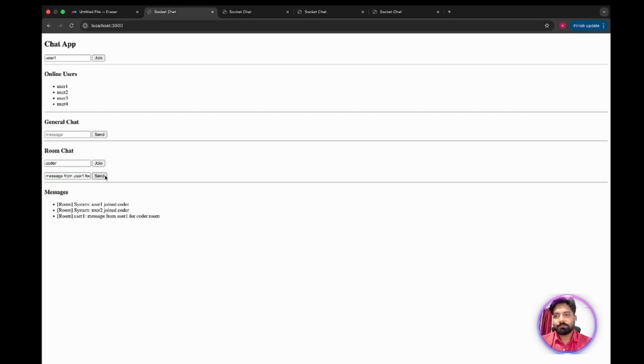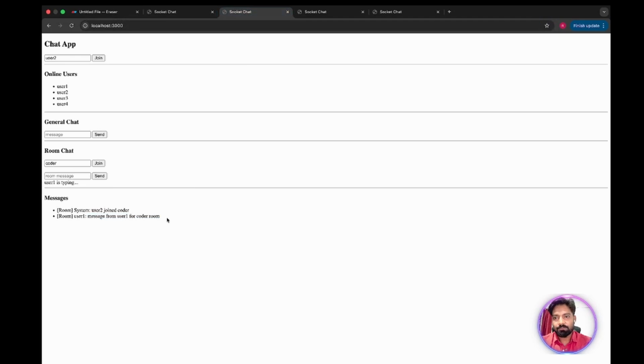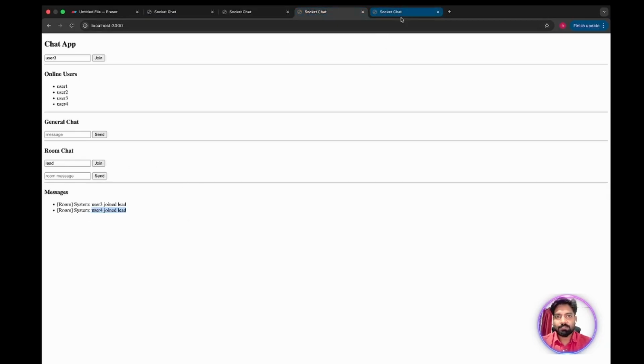Now we can say a message from user 1 for the coder room, right? You can see this particular message is for the coder room. Because this user also joined the coder room, it should come here as well. But this message shouldn't go to the other users, and here you can see we are not able to see that message.